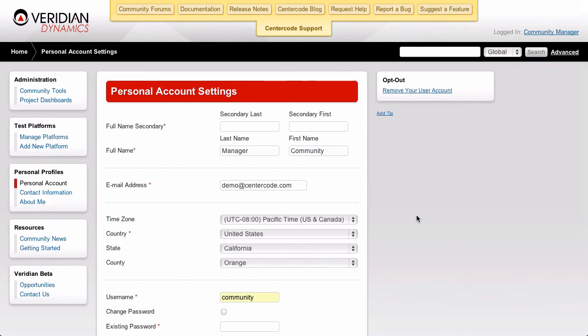Now, if we were to utilize the middle initial, for instance, if your community was getting quite large and you needed another field to help differentiate your users from one another, then you could utilize that middle initial field. It'd pop up right there in the middle.